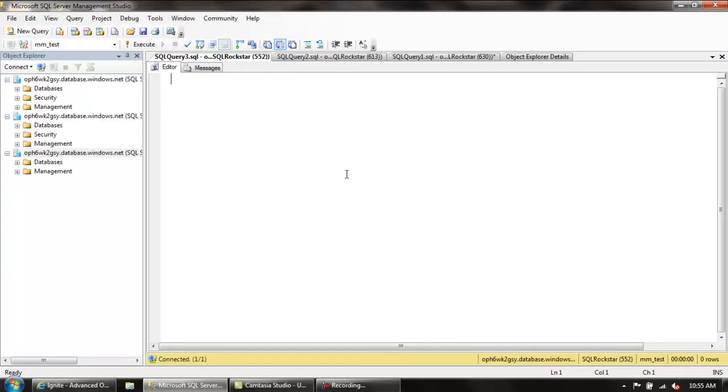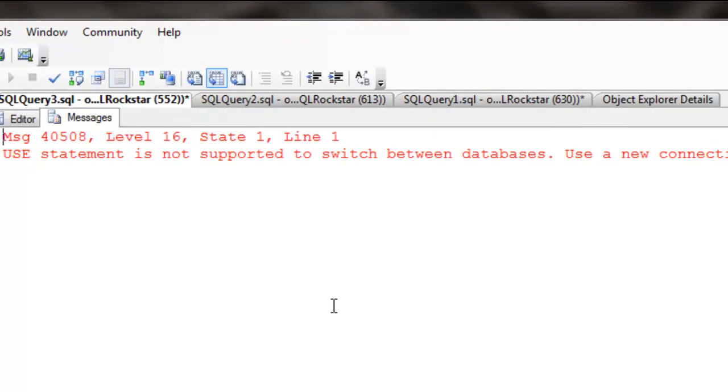So just to give you some insight as to how it works in case you're ever going along and wondering, hey, why can't I get this done? And also just to show you that USE master GO, that syntax won't work.